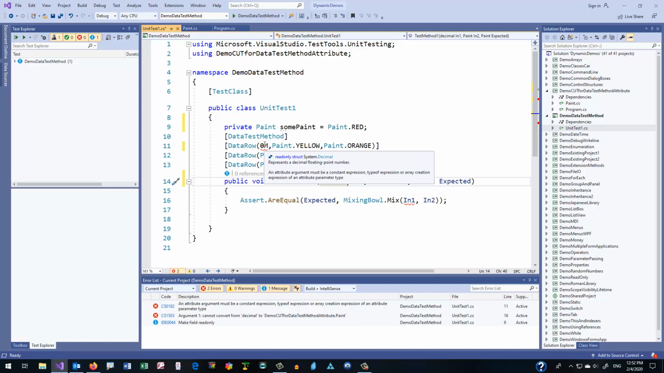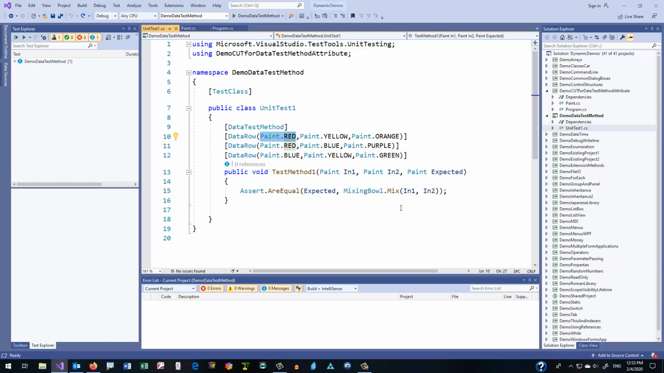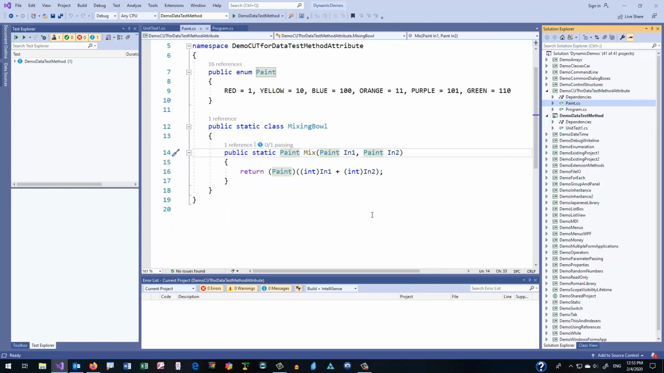So if we want something a little bit more flexible, instead of using data row, we can use dynamic data. First, we'll get rid of this other stuff and bring us back to the point where we were. And to make things a little more interesting, let's go ahead and expand our code under test method a little bit. It really doesn't matter what we do. We're just going to add some code to it to make this a little more interesting. So here we are in the mix method, and I'll just add some code. So it really doesn't matter what this code does.